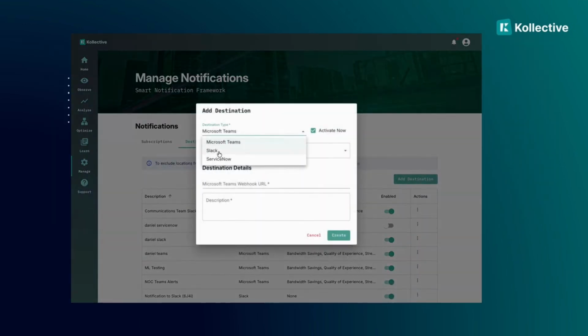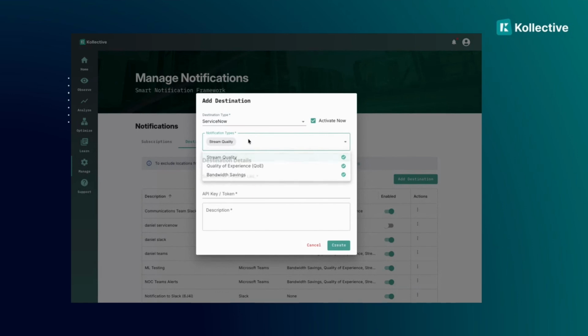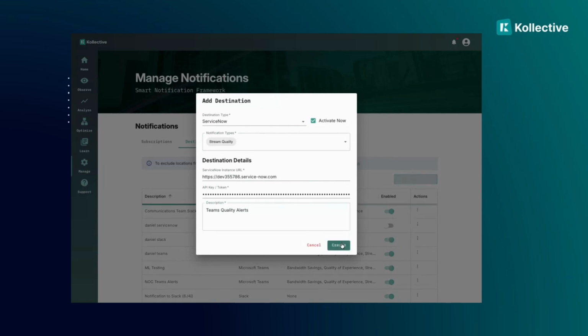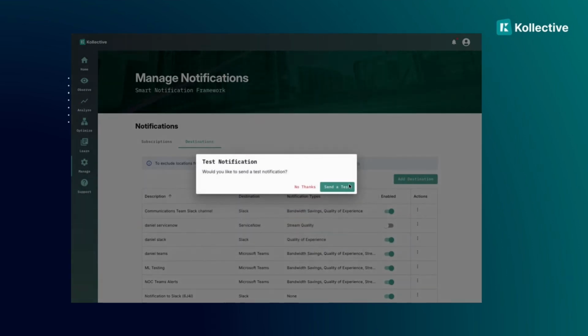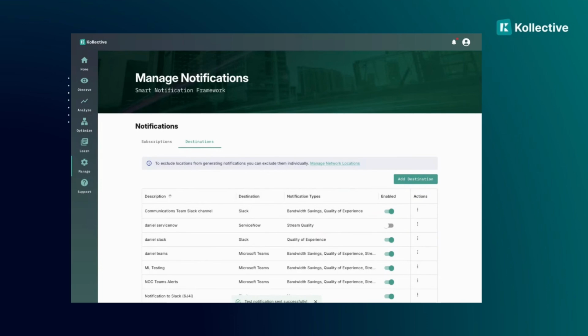In the Kollective portal, go to Manage Notifications, Settings, then Destinations. Click Add Destination, select ServiceNow. Under Notification Type, select Stream Quality, paste your ServiceNow instance URL, and then add the API key and add a description. Click Create, then click Send a Test to verify.